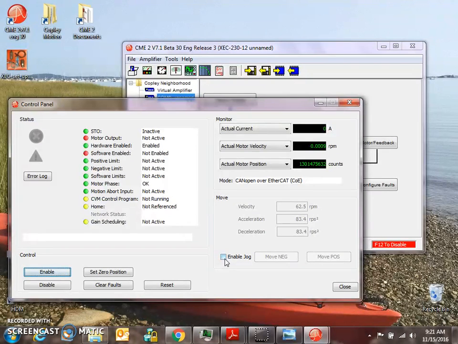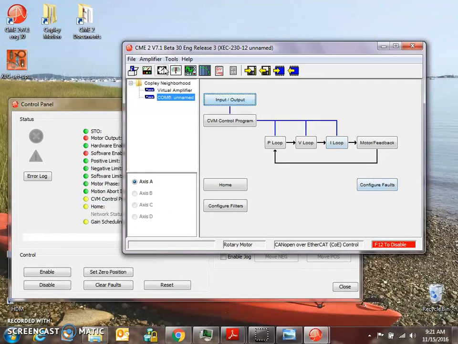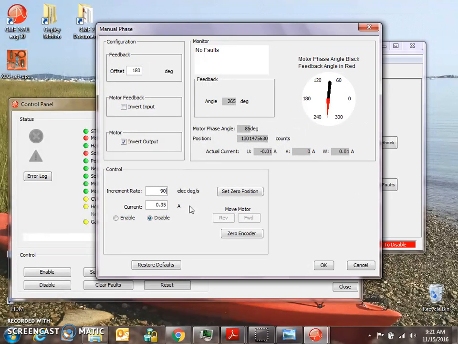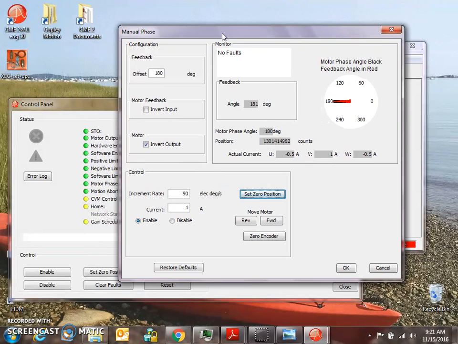So I could do the jog mode and enable the drive. That worked here. But first, I should check my phasing. There's an auto-phasing procedure. You can use that. I'm kind of techie, so I like the manual phasing. Under Tools, Manual Phase. And I can enable a vector of current. Let's give it a little larger current. Let's try an amp. This motor can handle 3.5 amps, so if I had a load connected, that would be difficult to phase, so my motor is unloaded.